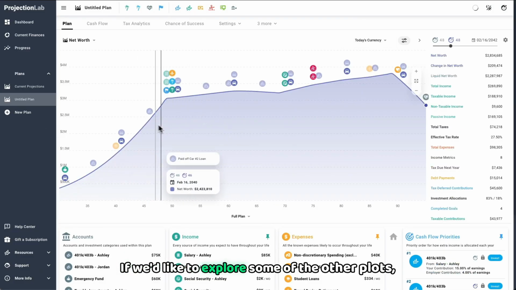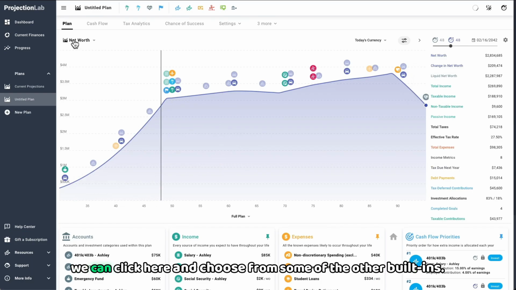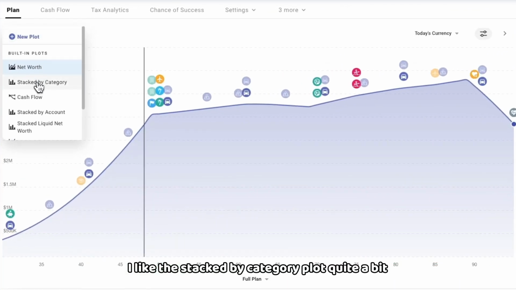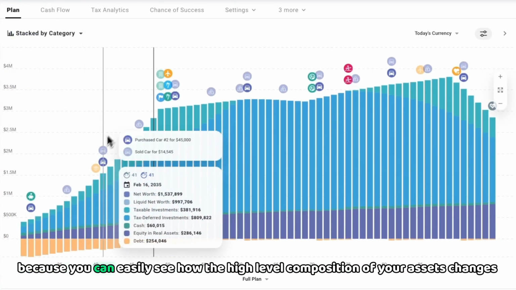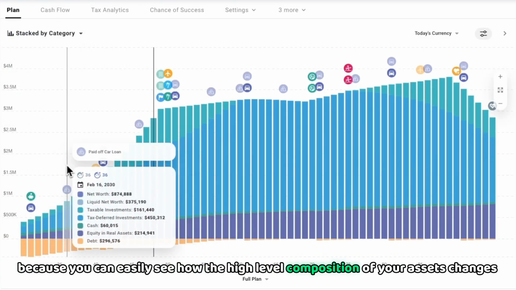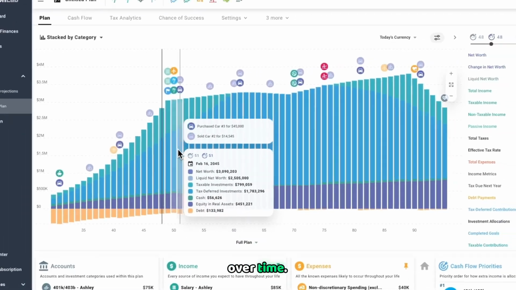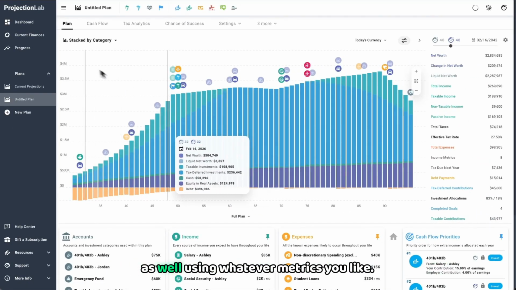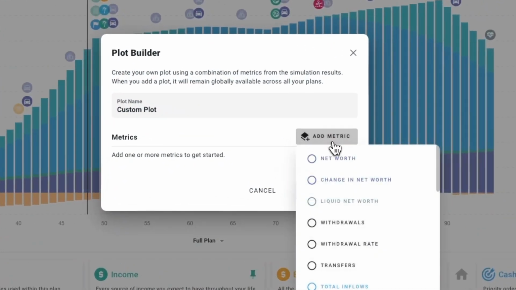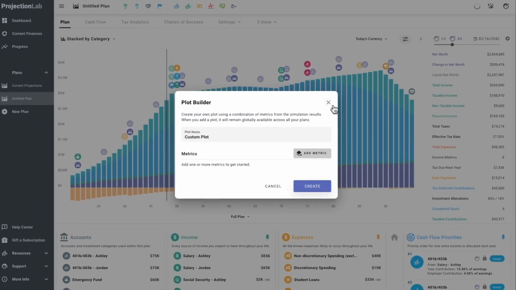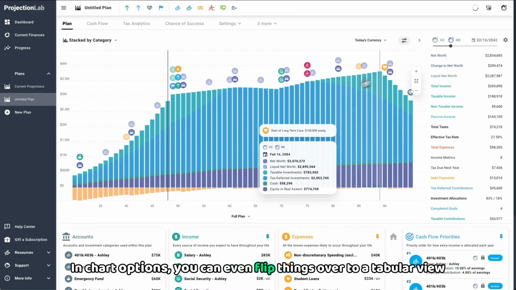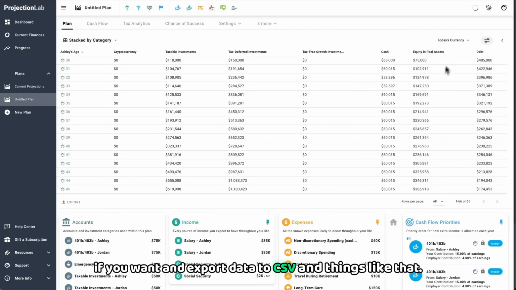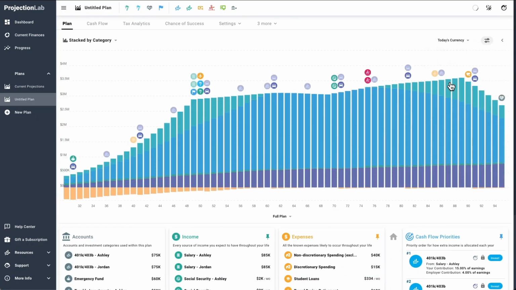If we'd like to explore some of the other plots, we can click here and choose from some of the other built-ins. I like the stacked by category plot quite a bit because you can easily see how the high-level composition of your assets changes over time. And we won't really go into this here, but you can create custom plots as well using whatever metrics you like. In chart options, you can even flip things over to a tabular view if you want and export data to CSV and things like that.